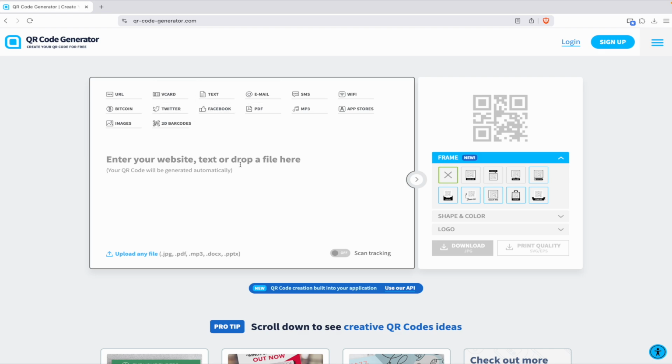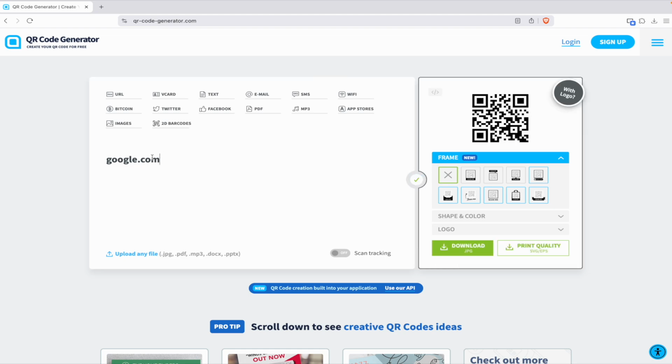Now, let's say that you have a website, for example. You own the website. This could be any website. I'm just going to use google.com. You just type in google.com. And then you can see here on the right side, it's going to generate a QR code right now.